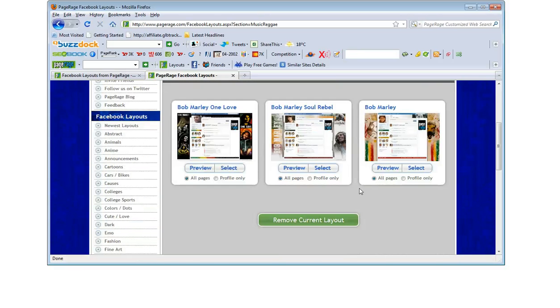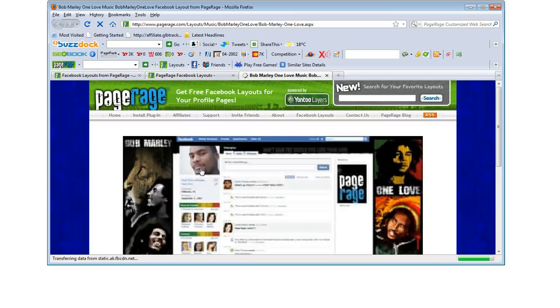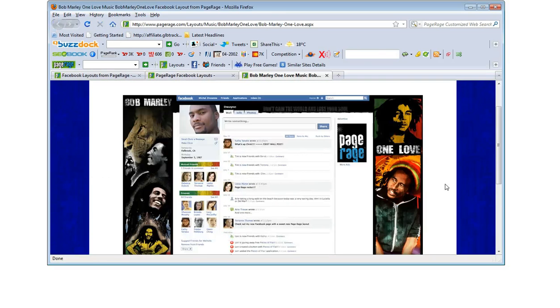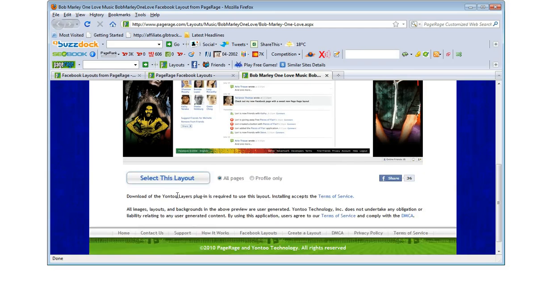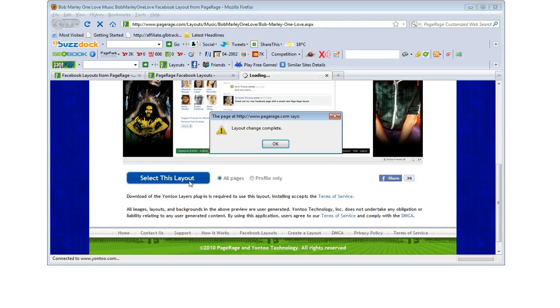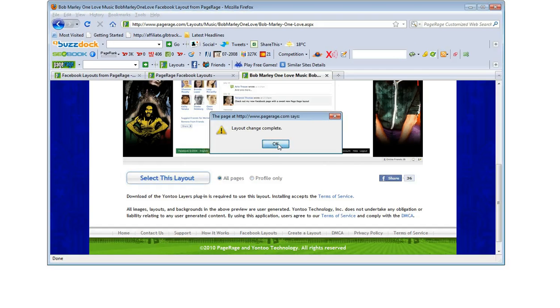And if you decide you like this layout right here, you can click the preview button to preview the layout before selecting. And to get the layout on your Facebook page, you can click on the layout itself, or you can click on the Select This Layout button. You can also choose whether to make the layout visible on your profile page only, or make visible to all pages. So once you have selected your layout, you can now log into your Facebook account to see your layout.